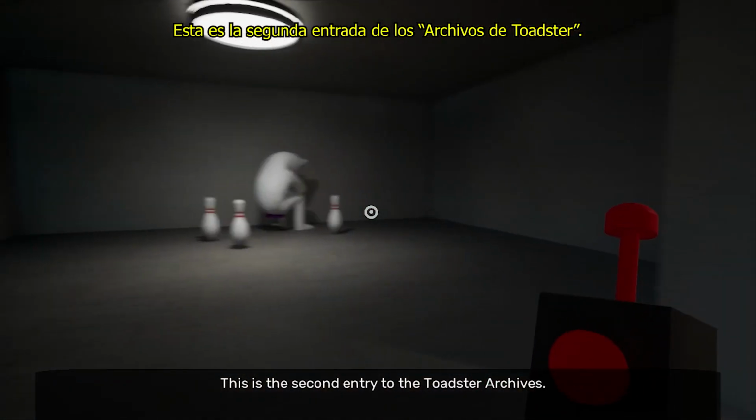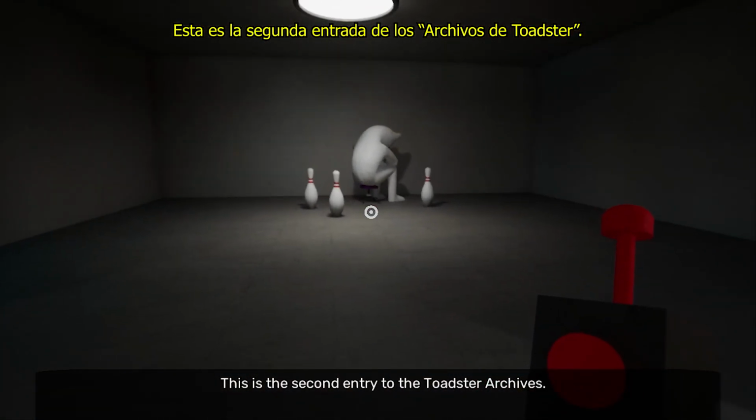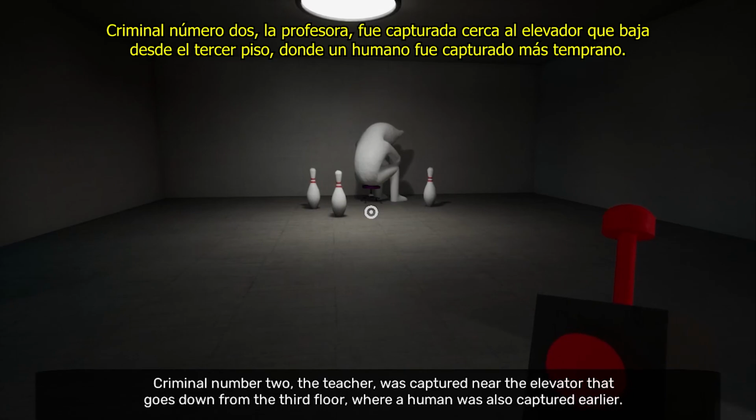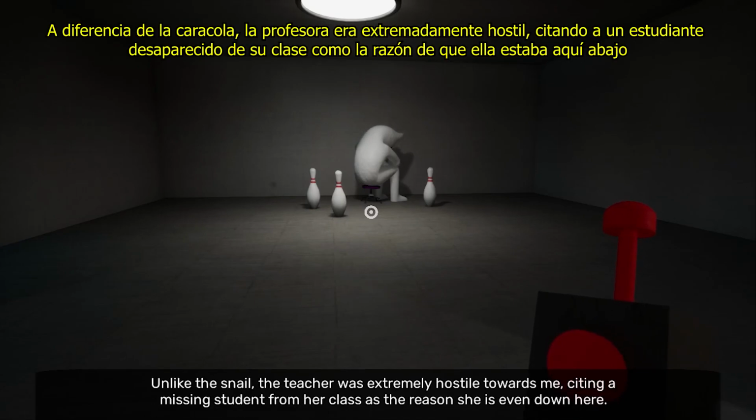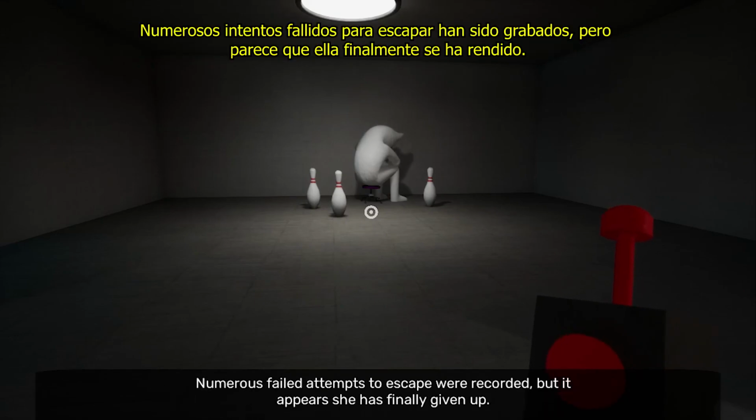This is the second entry to the Toadster Archives. Criminal number 2, the teacher, was captured near the elevator that goes down from the 3rd floor, where a human was also captured earlier. Unlike the snail, the teacher was extremely hostile towards me, citing a missing student from her class as the reason she's even down here. Numerous failed attempts to escape were recorded, but it appears she's finally given up.